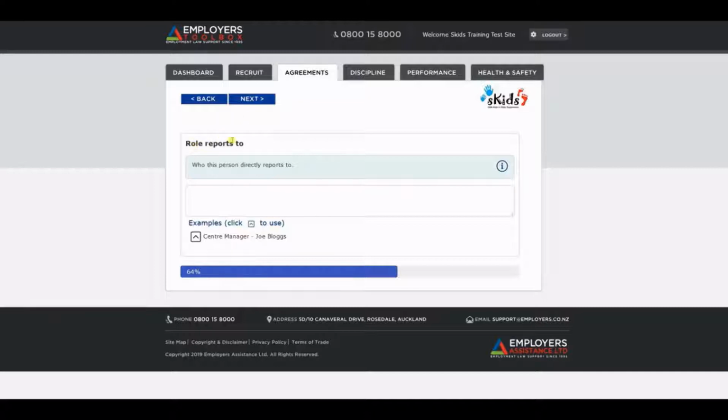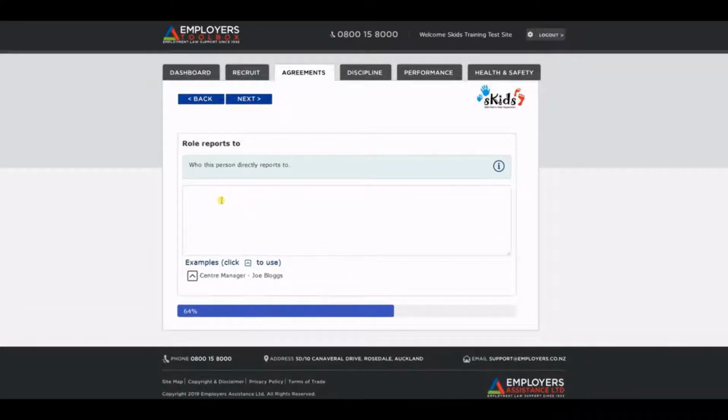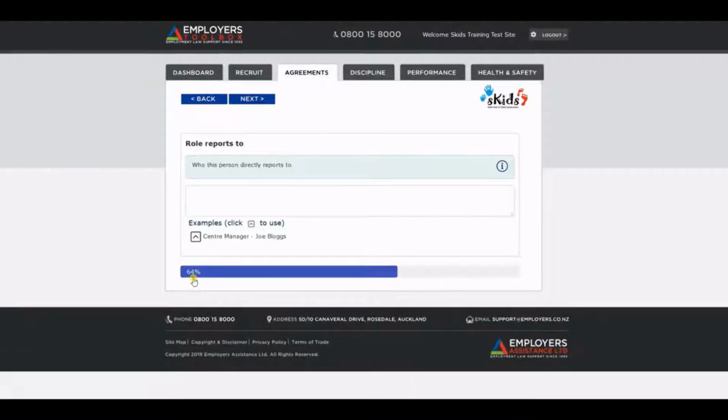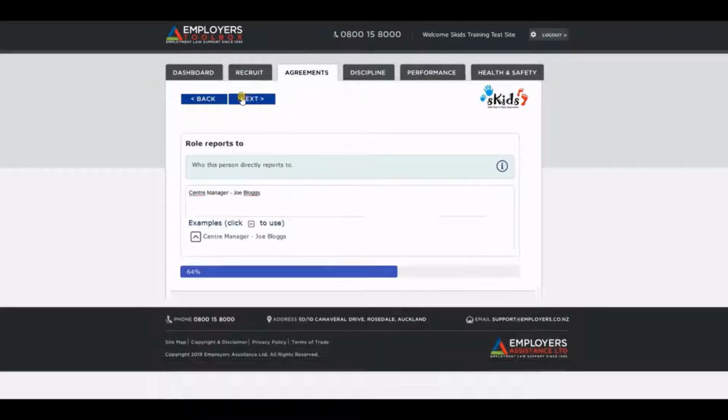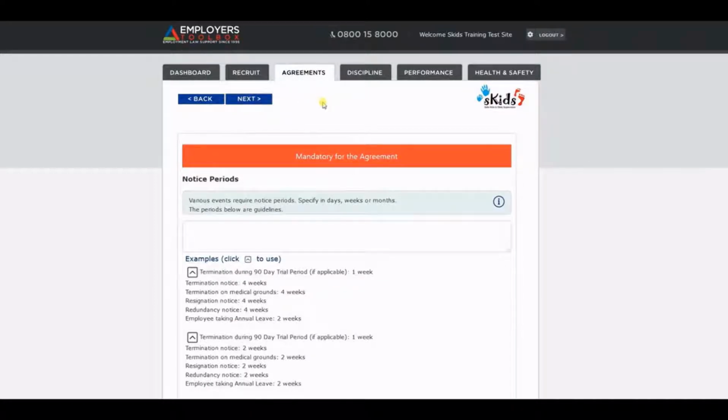Here we are, role reports to. There's a little help note here if you need it. You type your answers directly into this box. Below there are examples, which are very often exactly what we're expecting to see. In this case, you can click on these little arrows and it'll appear in the box. We won't waste too much time going through every question, but let's just skip through.